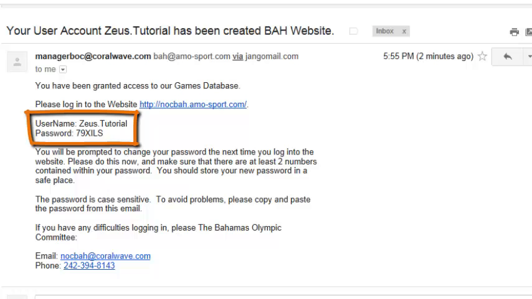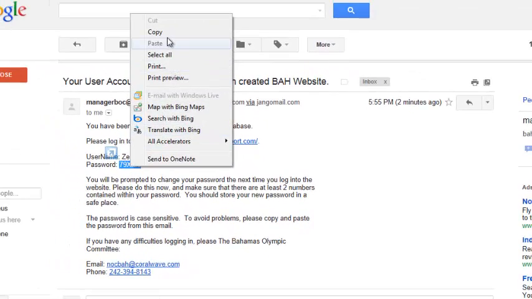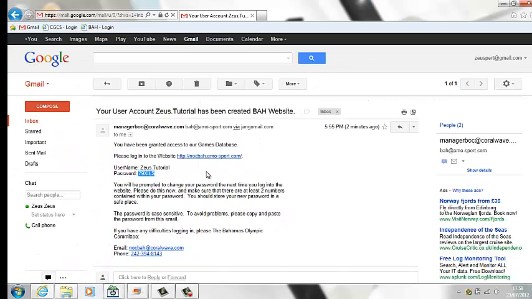Your username is your given name, period, surname. The password is a temporary series of letters and numbers, which you will change upon logging in. Before you click on the link to Zeus, copy the password to avoid making any typing errors. Now you can click the link to access your Zeus site.